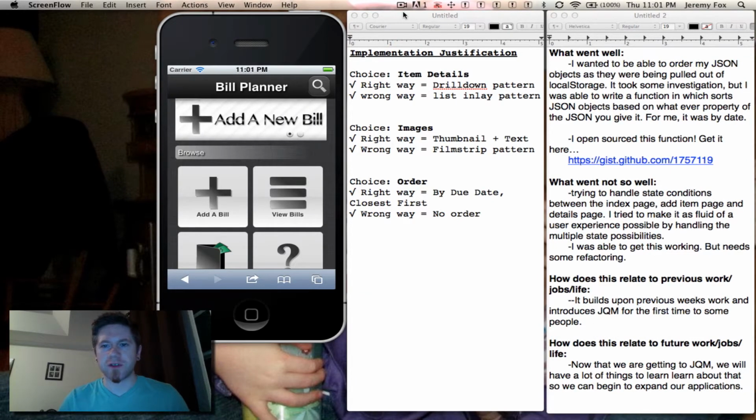First thing we'll jump into is what went well. I wanted to be able to order my JSON objects as they were being pulled out of local storage, in a specific order. It took a little investigation because there wasn't a lot of documentation online around this, but I was able to write a function which sorts JSON objects based on whatever property of the JSON you give it.